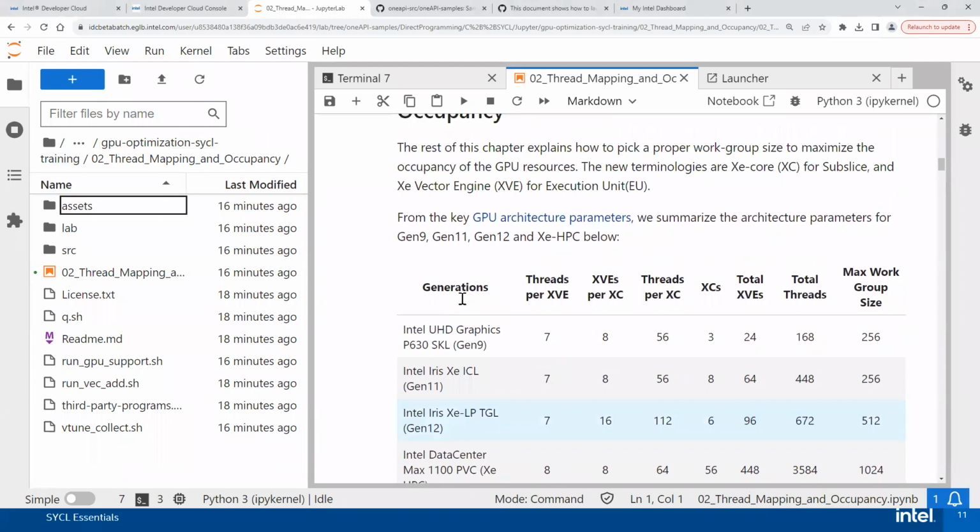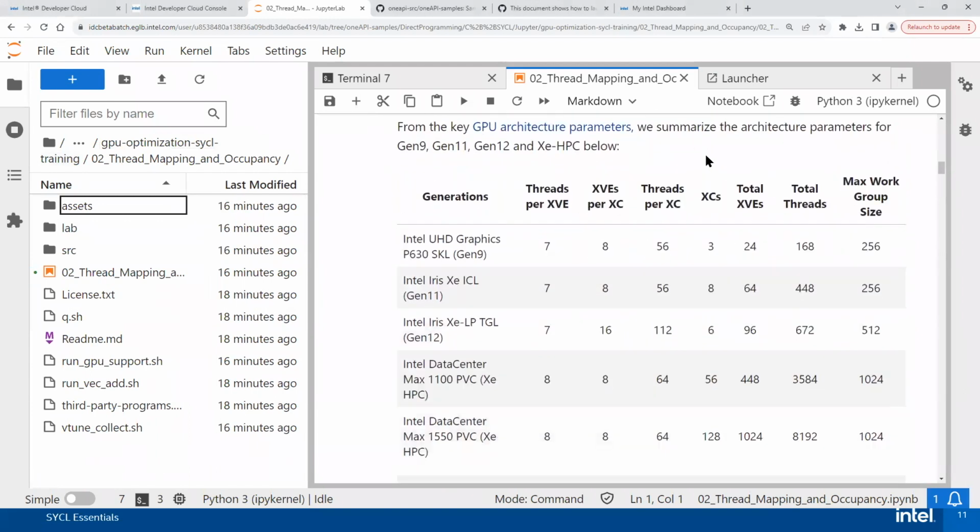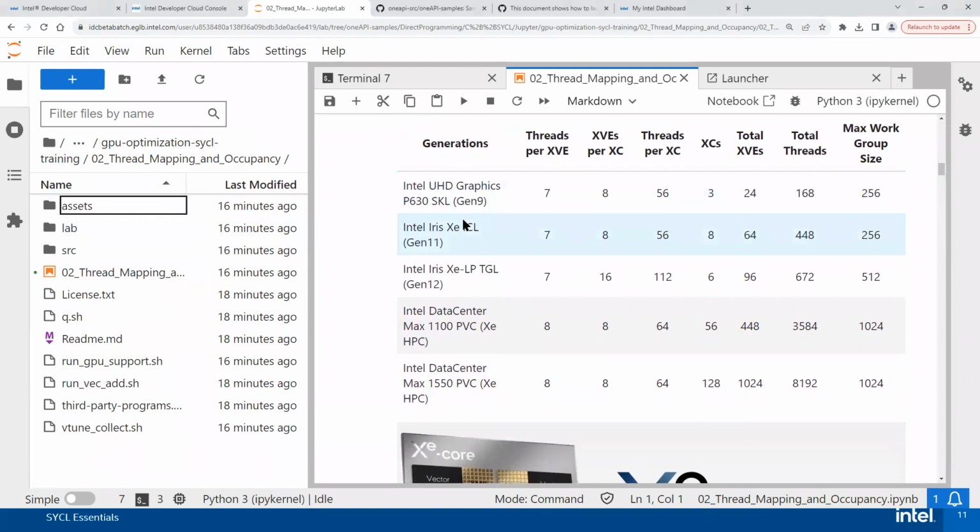Okay, so back to this document here. Under this section here, mapping work groups to XE cores, you will see that there is a table, right? And in this table, we have different generations of GPUs, starting with Gen 9, Gen 11, Gen 12, and then we have the two PVCs, 1100 and 1550, right? So you will notice that each of these GPUs has a different configuration. You'll see the total number of XE cores, right? We just looked at the PVCs having 56 and 128, but if you look at the earlier generations, there were 3 XE cores, 8 XE cores, 6 XE cores, and so on.